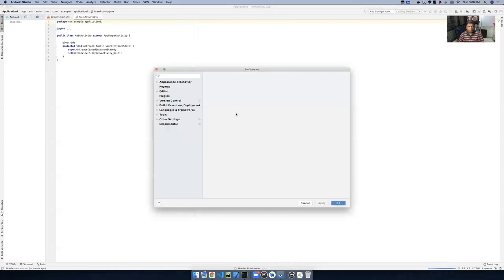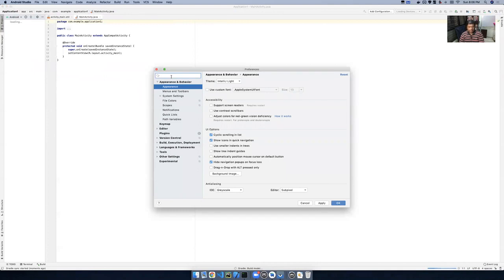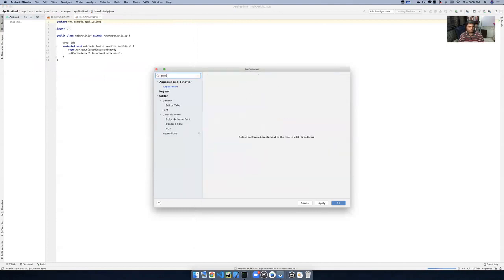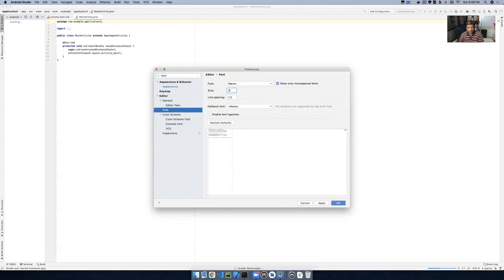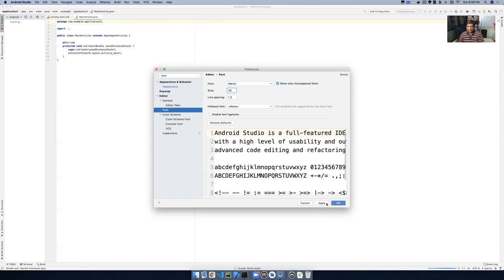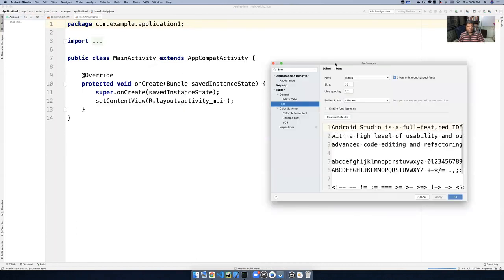By that time I'm going to go back to my preferences, search for fonts, and change the font to something like 30, for example. Hopefully that is visible to all. Is that font visible to all, guys? Very good. So I'll keep that 30 there then.